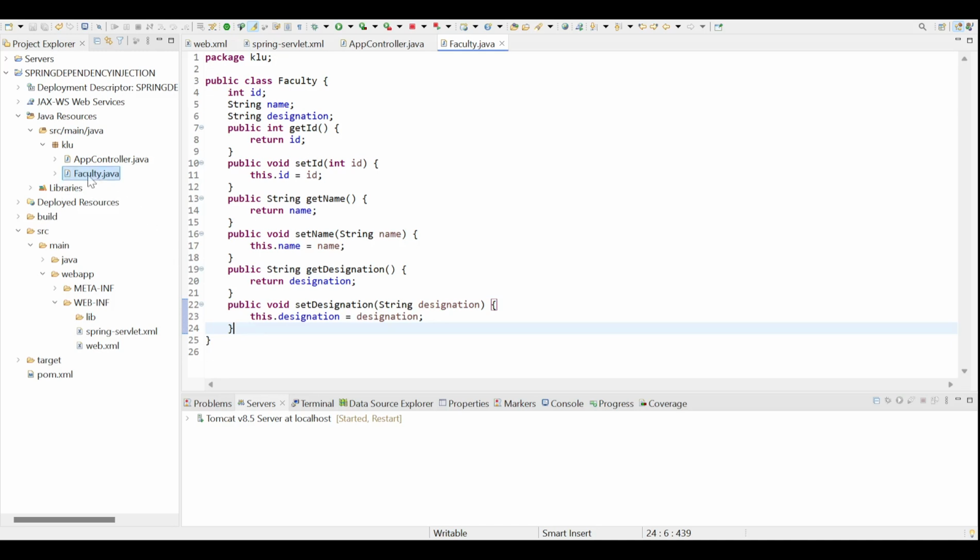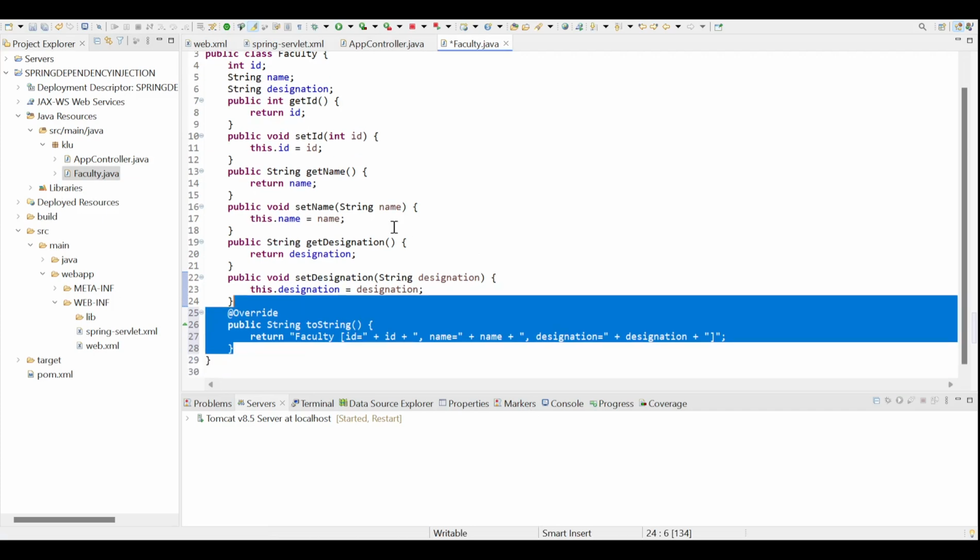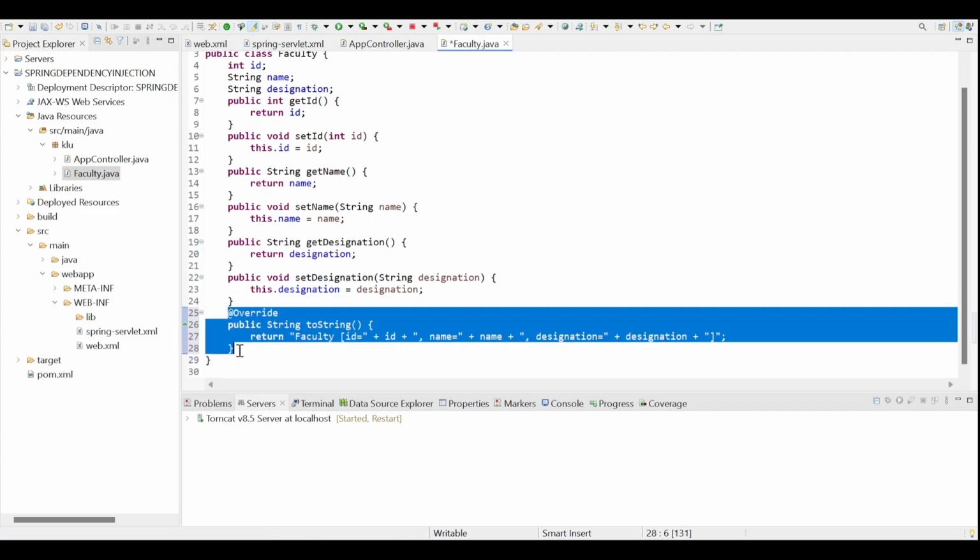So repeat the same procedure by right click on the file name faculty.java. Then go to the option source. Then there is an option called generate toString. So click on this option. Make sure all the data members are selected: ID, name, designation. Already it is selected. Then just click on generate. Now you can see the method toString. It is overridden at the end of the class.